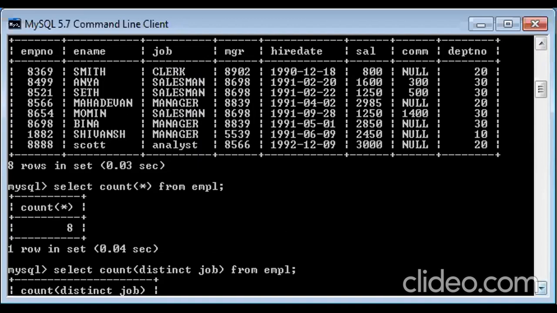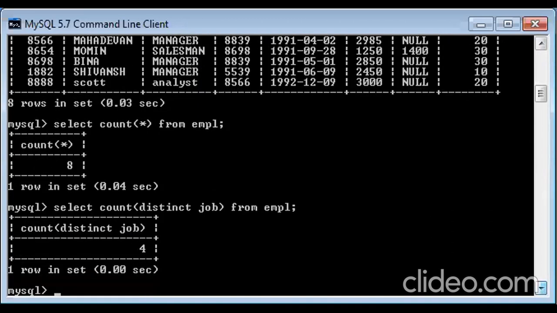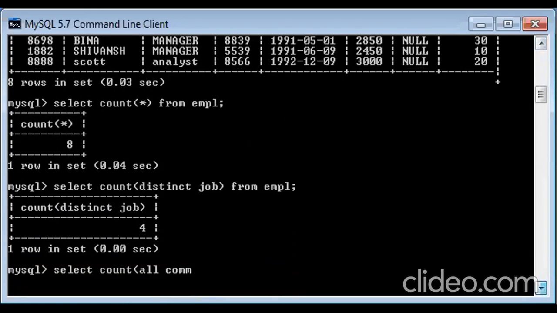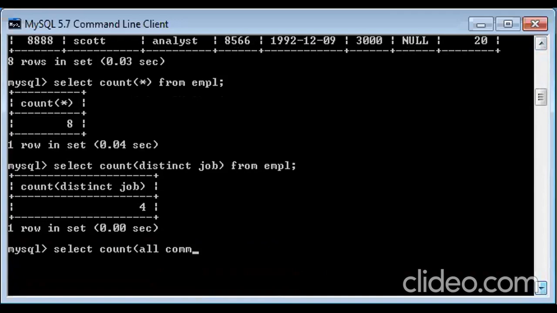And suppose I write select count with ALL as a keyword: select count, C-O-U-N-T, and then I'm using the ALL keyword. And with which column do I use it? I am going to use it with COMM because it has null values. Let me check the column name. Yeah, it is COMM. Okay, and from EMPL. Do you think the query is correct?